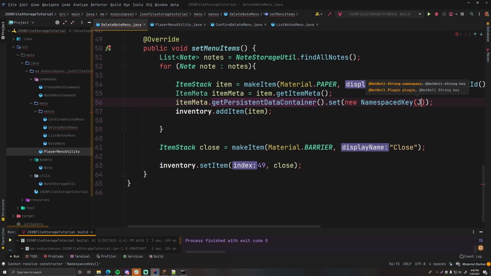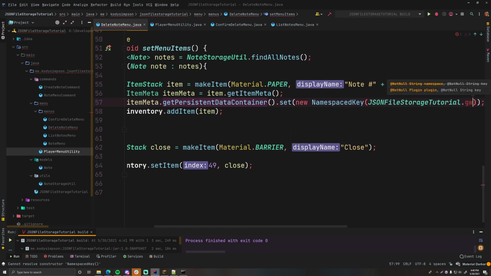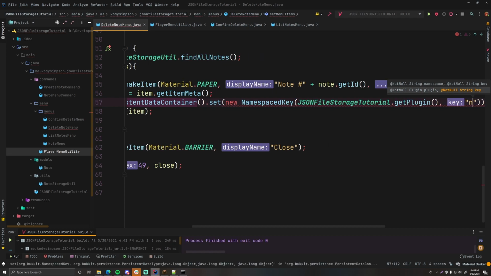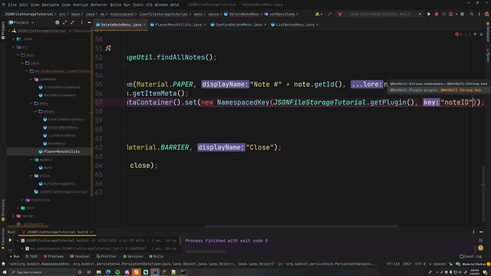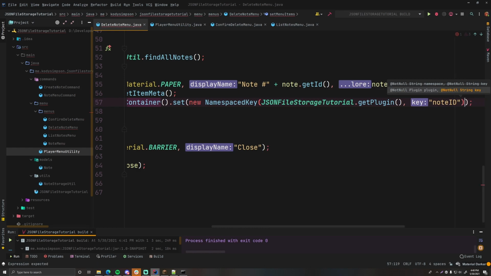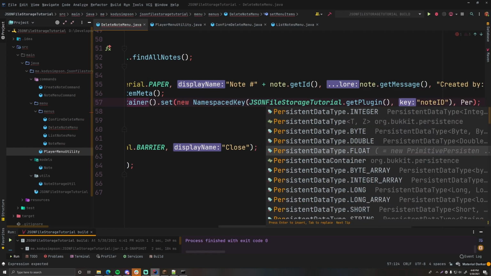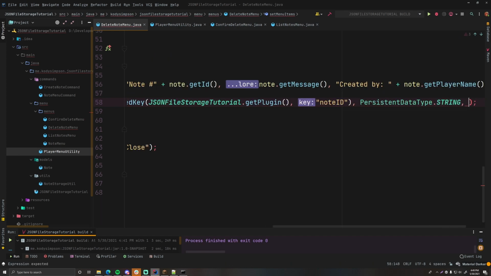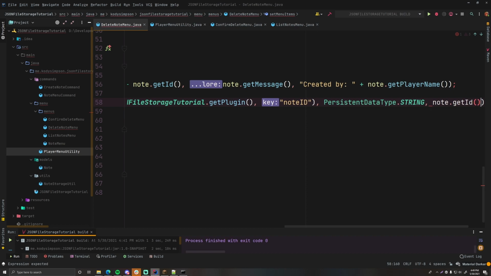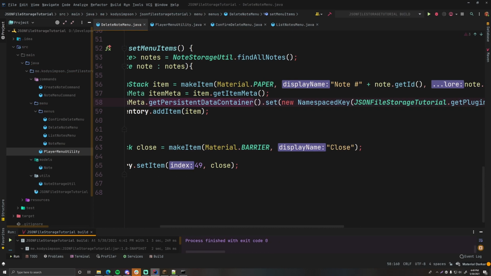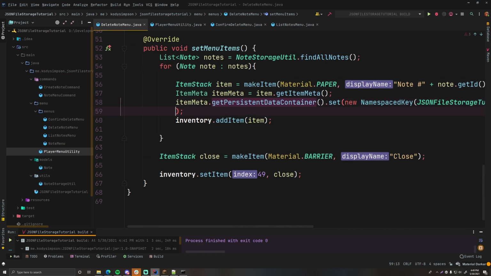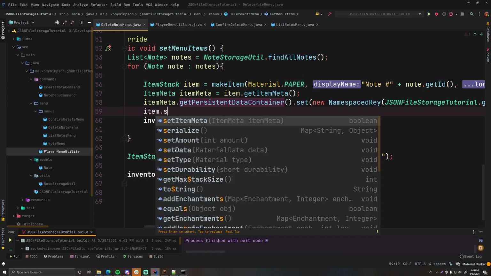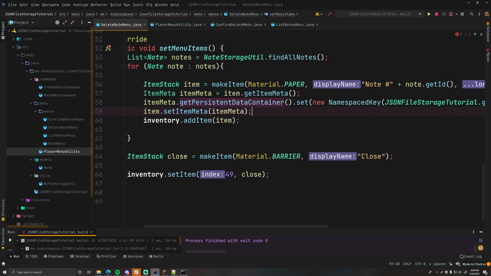So we'll do JSON file storage tutorial dot get plugin, and then the name of the key for what we're storing. So we'll call it the notes ID, and then we want the data type of that. So persistent data type string is what we're storing, and then the actual string of the notes is going to be notes dot get ID. So that will be stored in the metadata of the item. Don't forget to do item.setItemMeta, and that will set it.